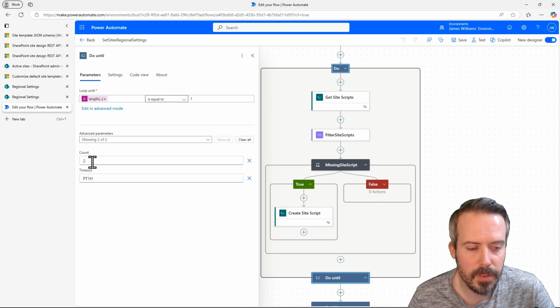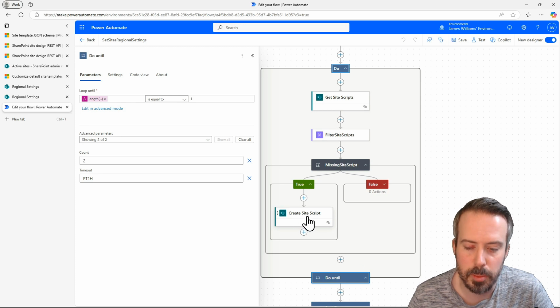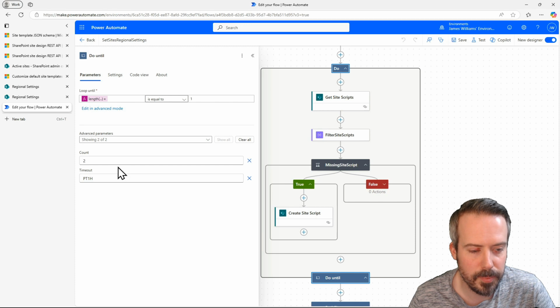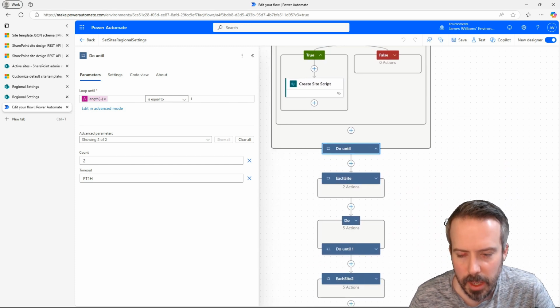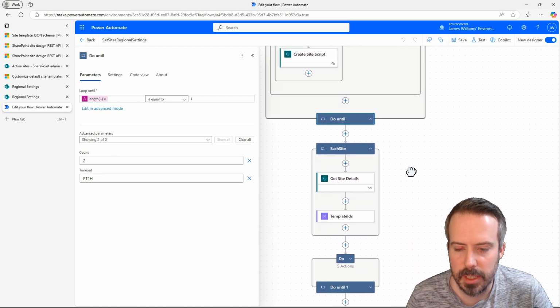So if it goes through twice and it's still not managed to create the site script, then there's a problem in this action. So we'll need to look at that. So it won't just go in an infinite loop, unable to create the site script here. So that's part 1. The next part is we're looping through each site.